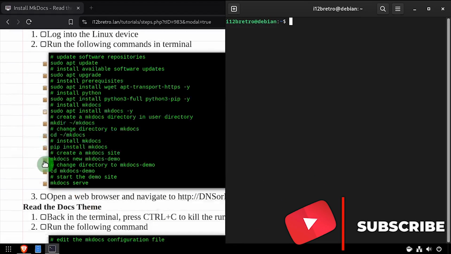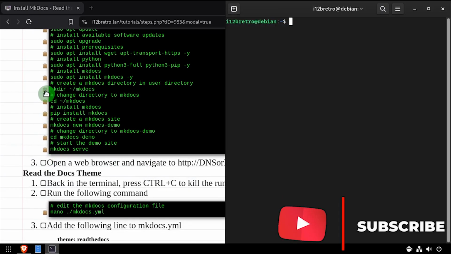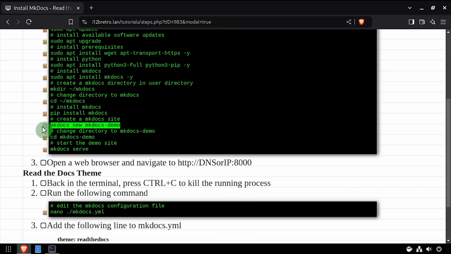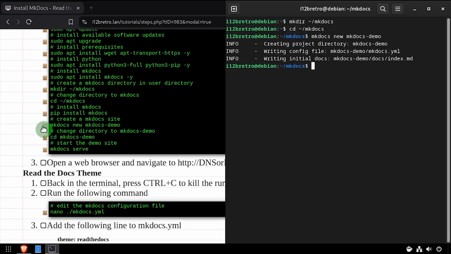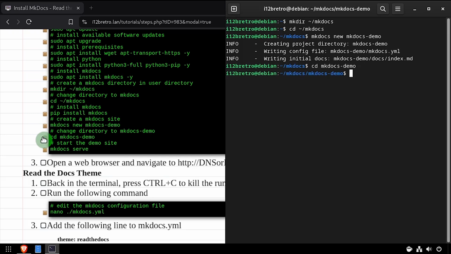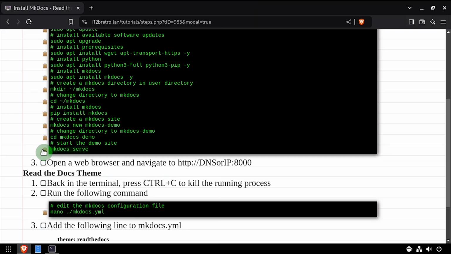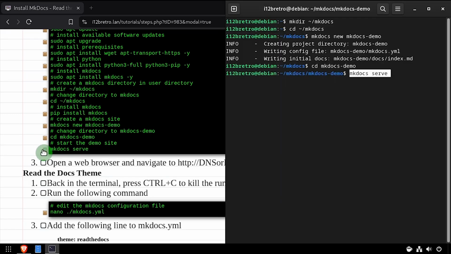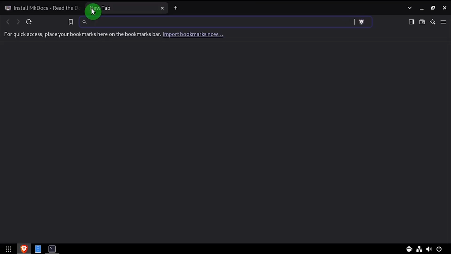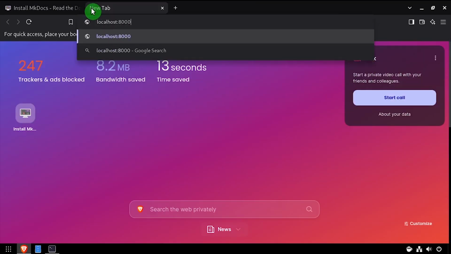Now we'll create an mkdocs folder in our user directory, then cd to the new folder. We can create a new documentation site using the mkdocs new command. We can then change directory to the new site folder and test the site using mkdocs serve. Open a web browser and navigate to the DNS or IP address of the host, :8000.